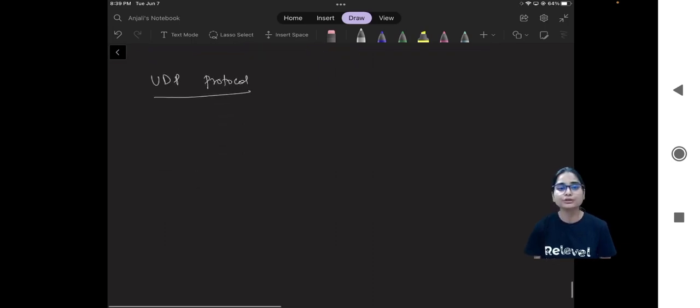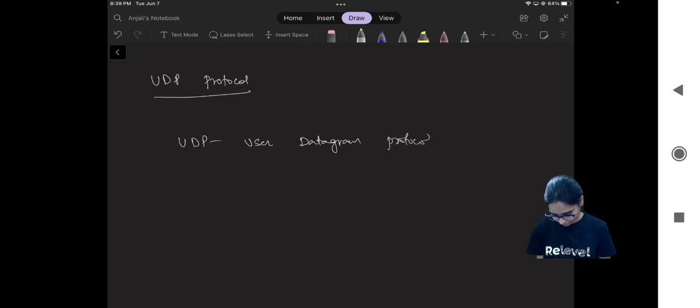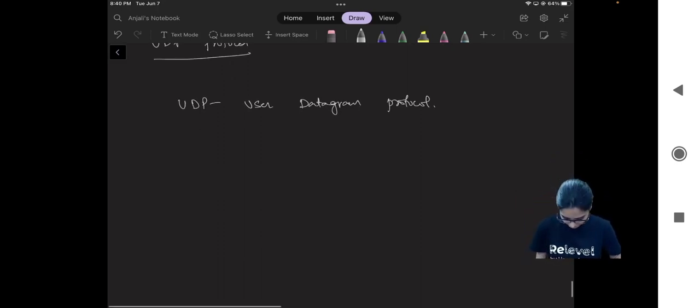When we talk about the UDP protocol, what is UDP? The full form of UDP is user datagram protocol. Among the different protocols which the transport layer has, UDP is one of them, and it is the simplest transport layer protocol.